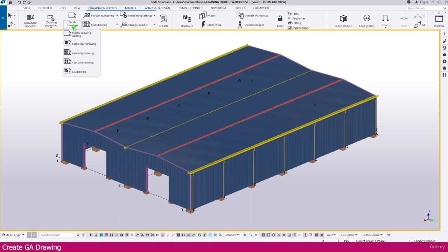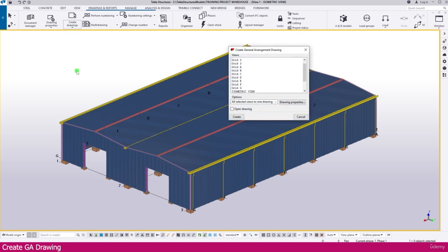Next, go to create drawing, select general arrangement. Now we need to create this 3D view. Select this isometric view, then go to create. Within a few seconds, this drawing will be created. Now the drawing is created.